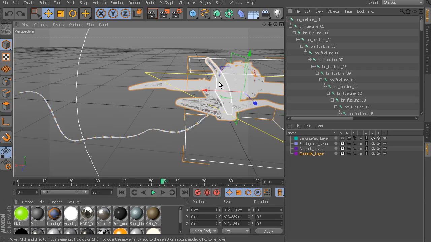So with inverse kinematics, what we could do is simply take the end goal and connect it right to our ship, and as the ship moves, automatically our chain will follow. So really neat stuff. And you could do even more with Cinema 4D's inverse kinematic system, and we'll take a look at that more in depth when we get into the rigging section of this series.